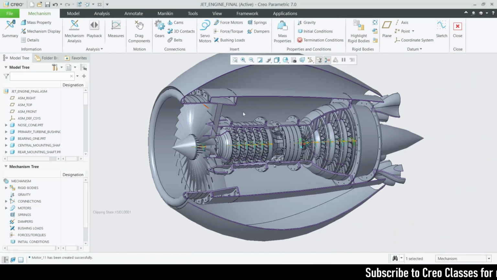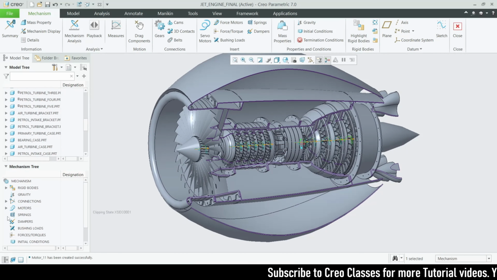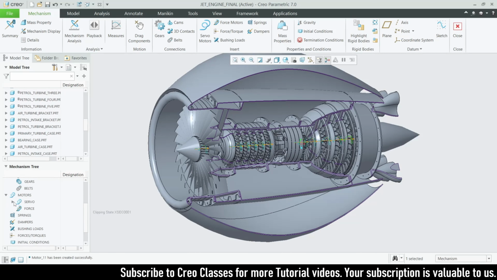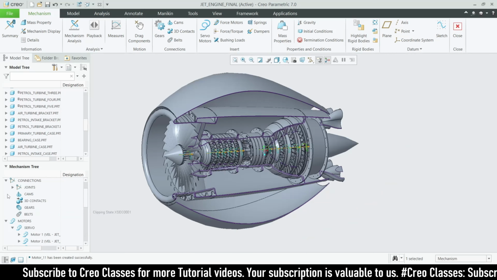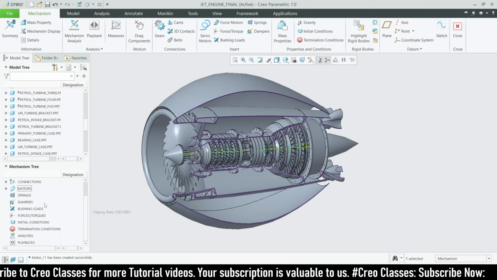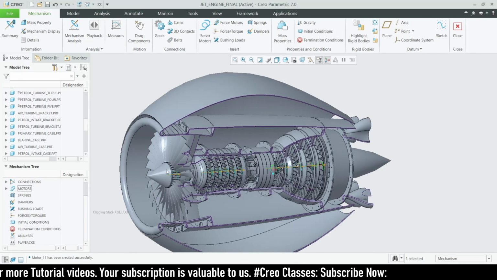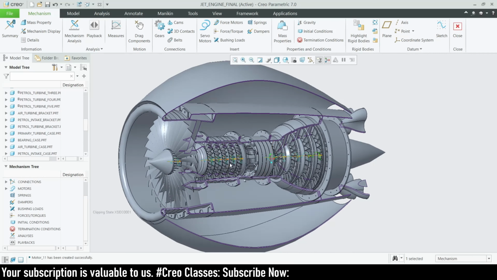Okay, so now let's see how many motors we have created here. Motors servo 1, 2, 3, up to this many motors we have created here. So now let's go for the mechanism analysis to run this entire jet engine.